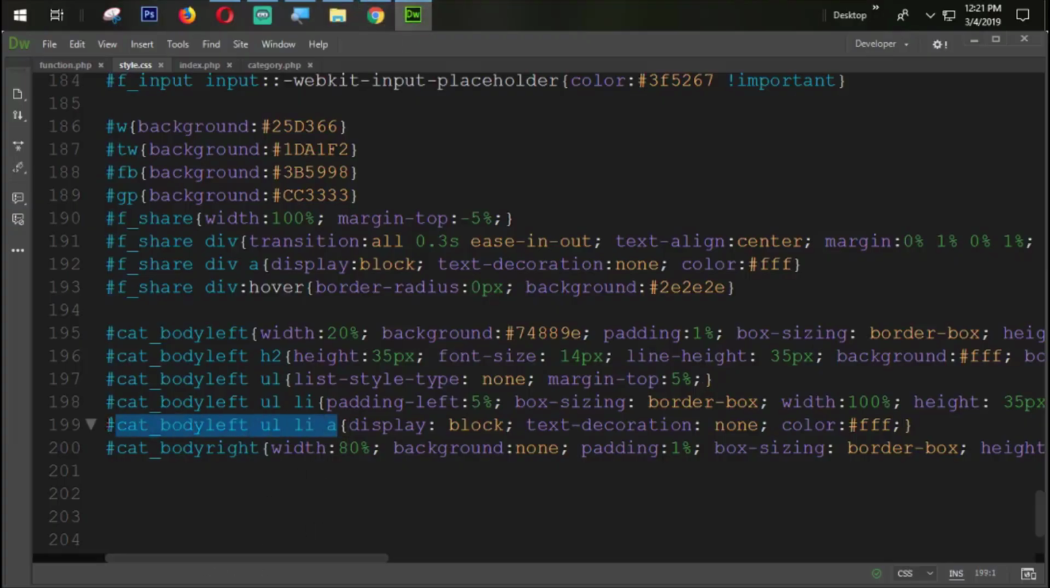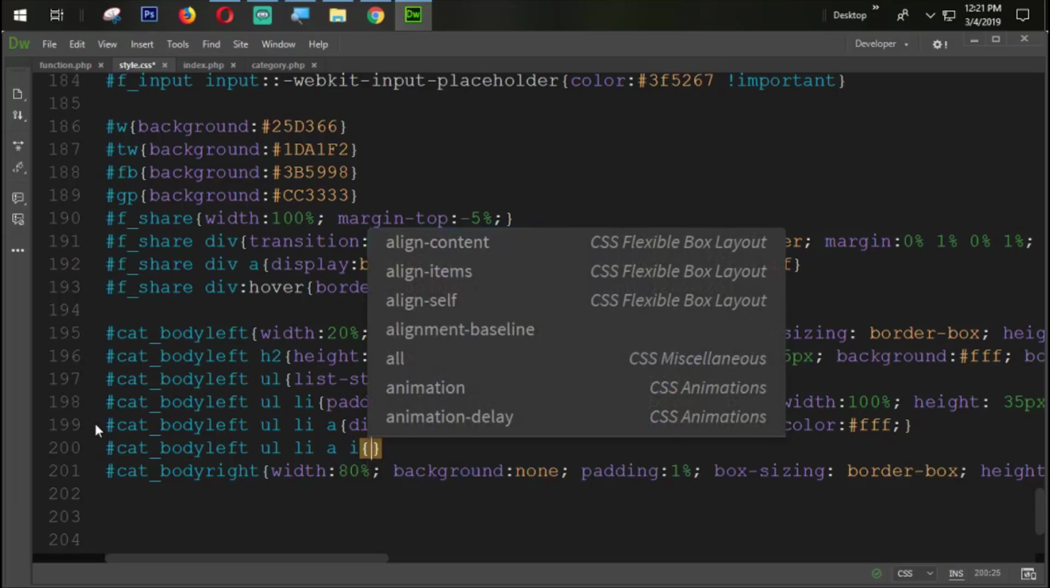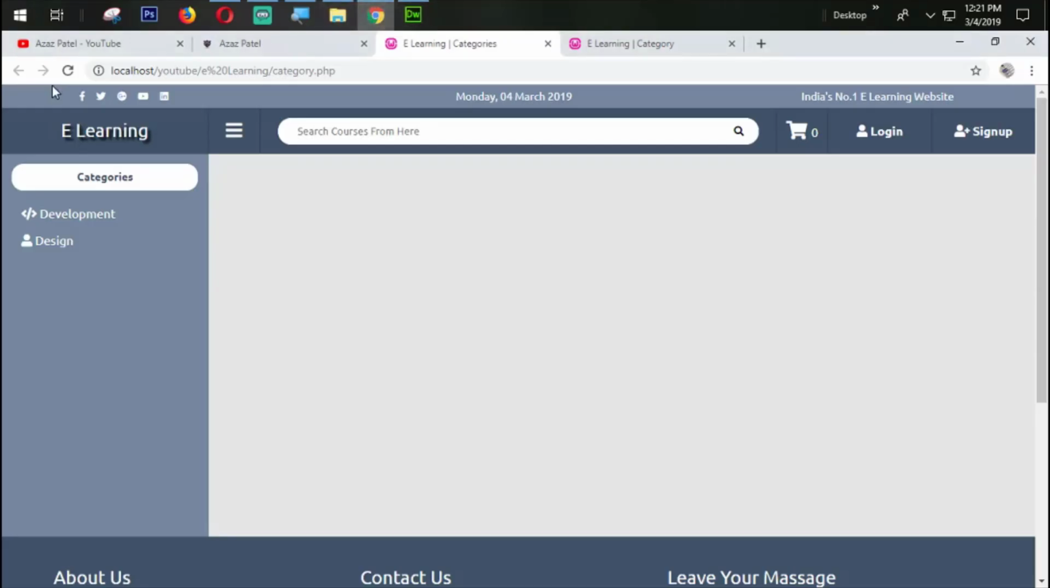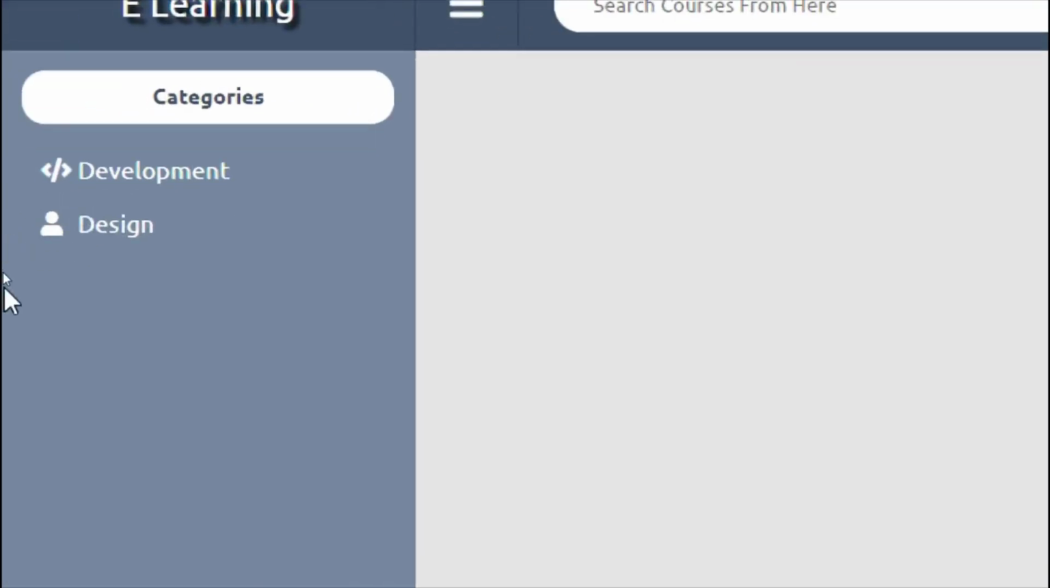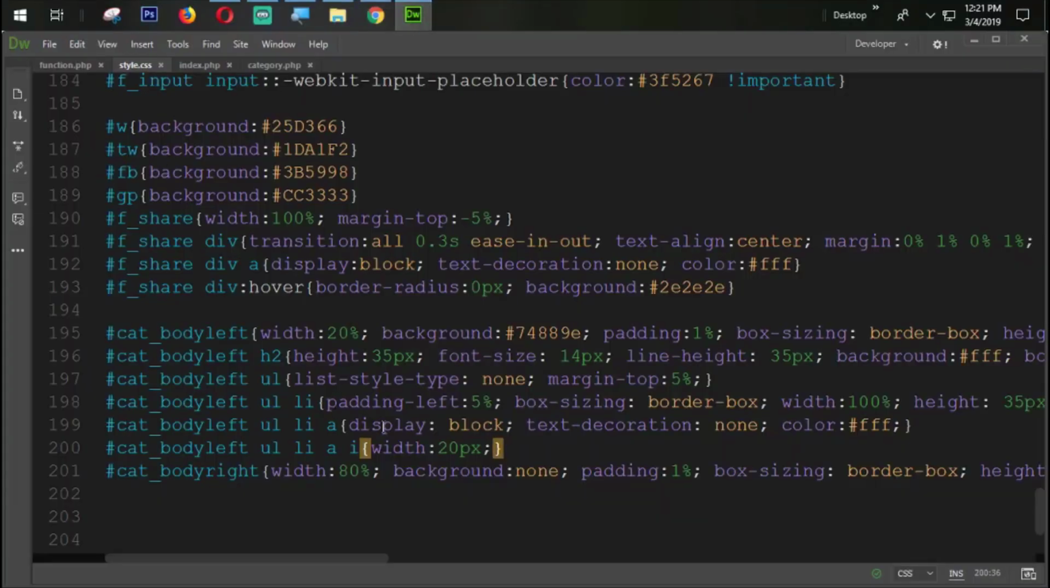So inside the a tag we have an i tag, so we need to set the i tag width from here. Let's set the width equal to 20 pixels, and now let's check it out. So you can see that now our problem is fixed. Just look here, all the writing is starting from here and the icon is also coming perfectly, but we need to set something more here.